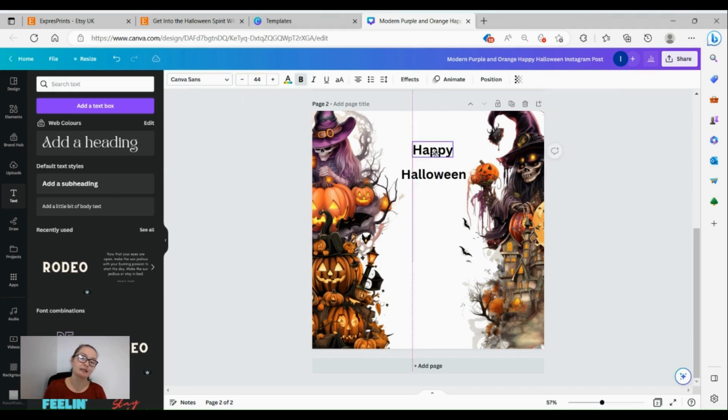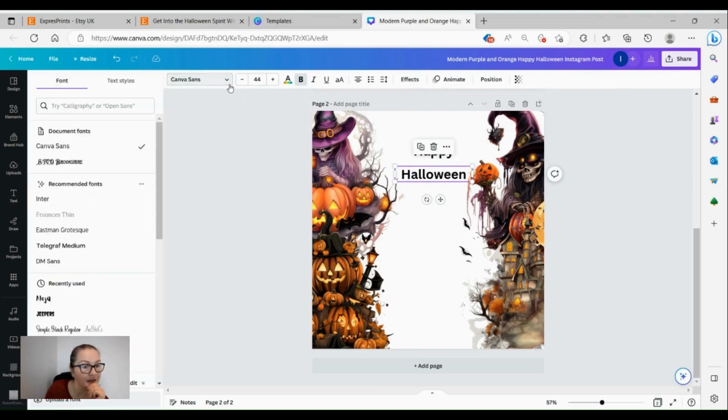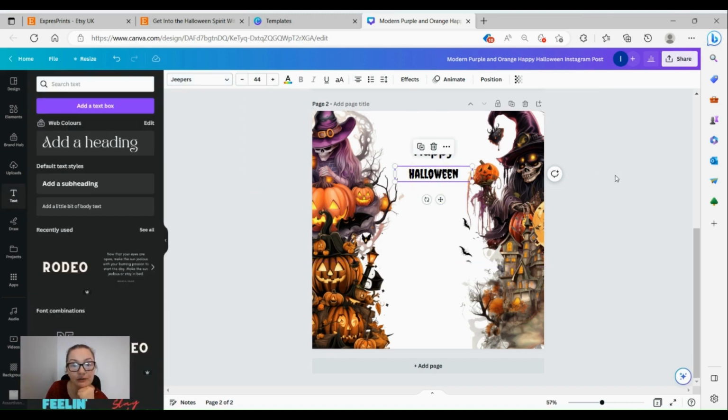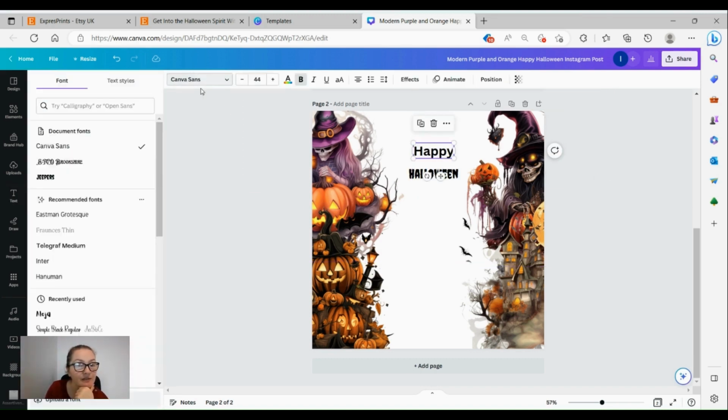Maybe we can put this a little bit higher. And let's change this into quite a scary font. Jeepers Creepers. Yep. And then this one could be changed into also something similar. So I like this Moja. Okay. So now we're going to make it a little bit bigger.